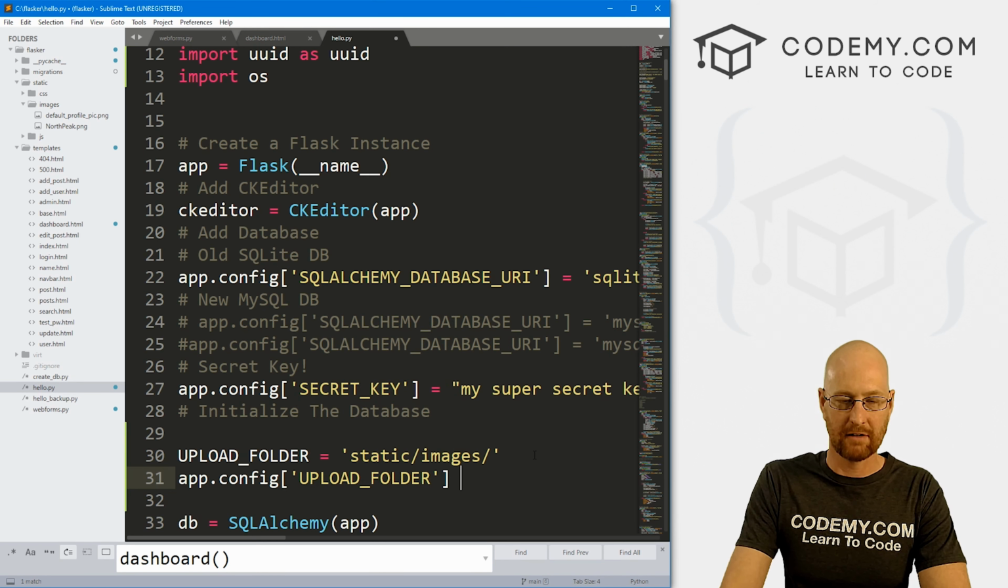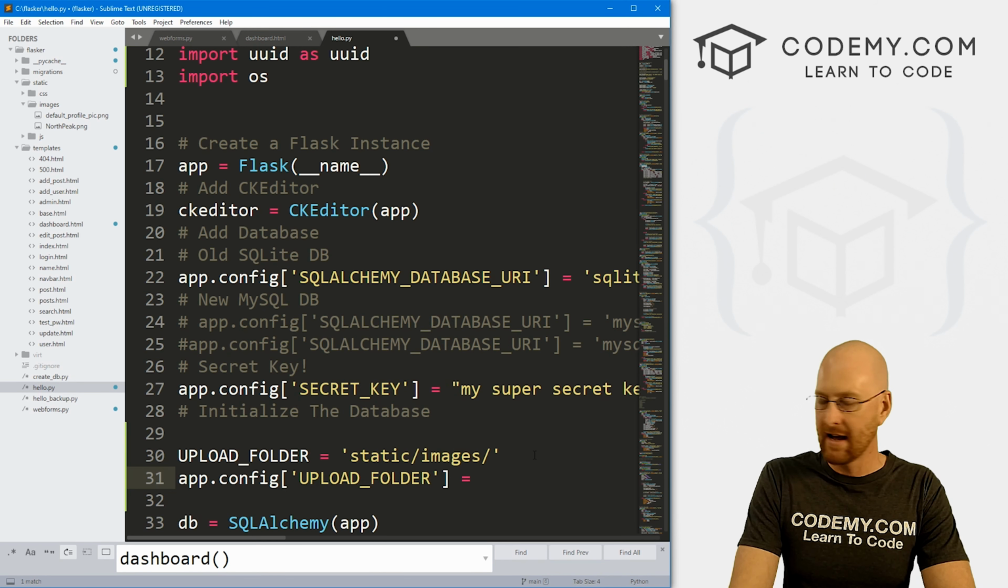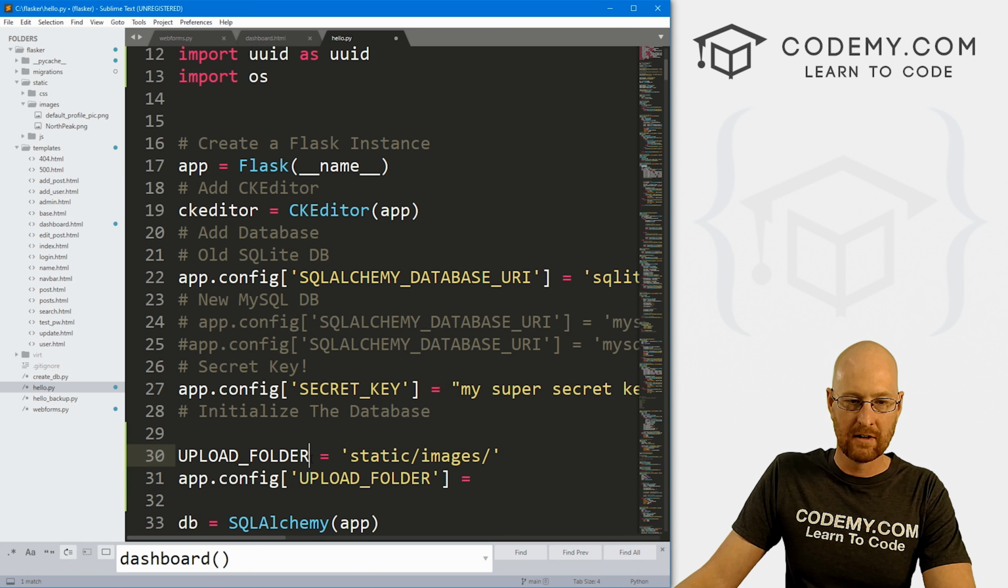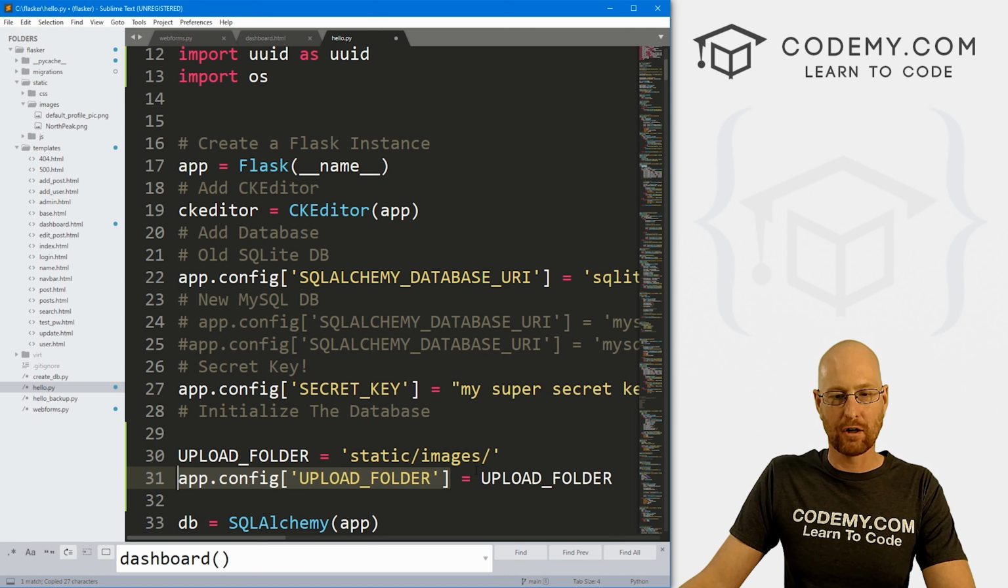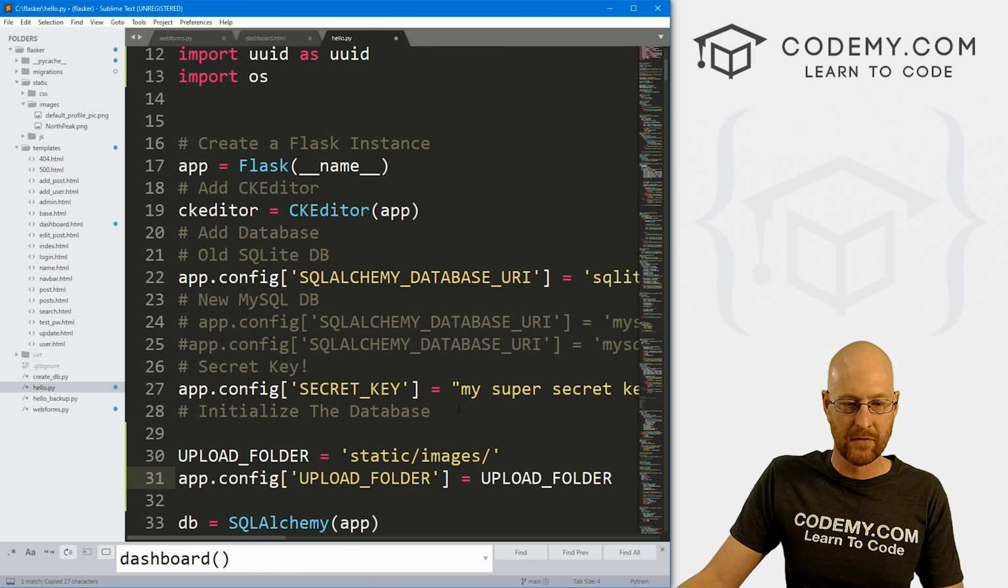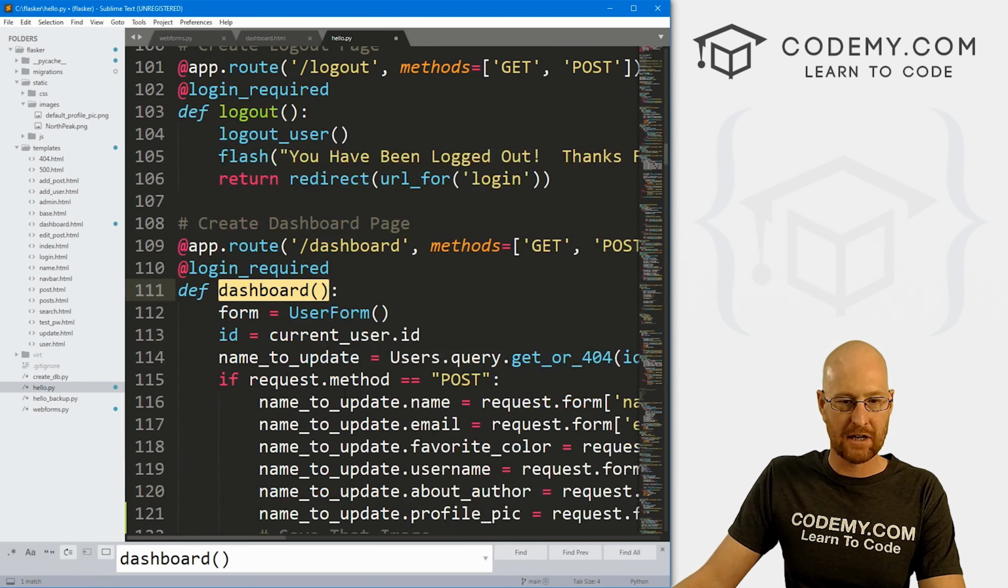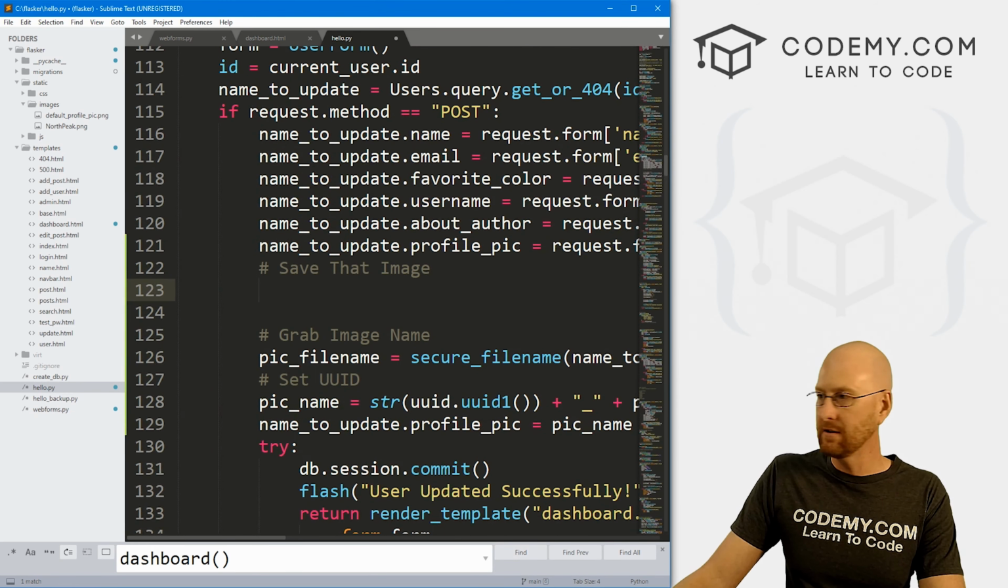And this is a Flask thing. It knows what that is. And we want to set it equal to this guy right here that we just designated. So, okay, now we can use this to sort of tell our app where to save these files, right? So let's head back down to our dashboard and let's do that.